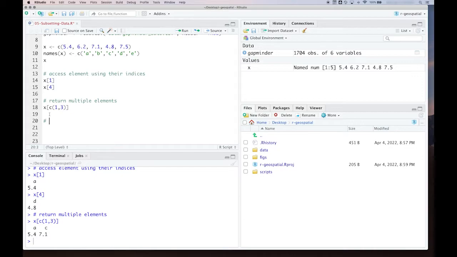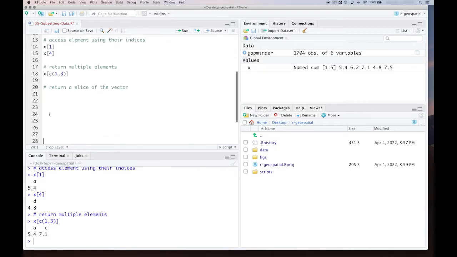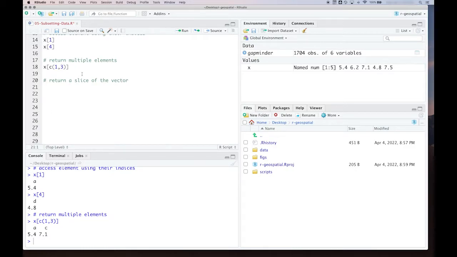Let's do something different and return a slice of the vector. Slice might not necessarily be a technical term, but basically we want to grab multiple elements that are all in a row. Like if you had to cut off a little piece of that vector, you're taking a slice of it off.